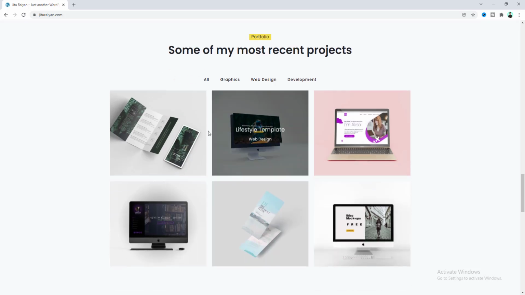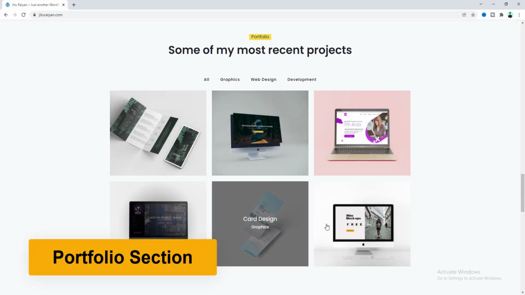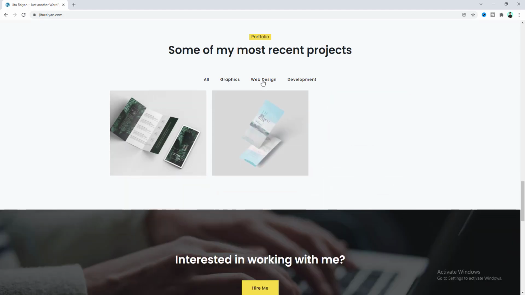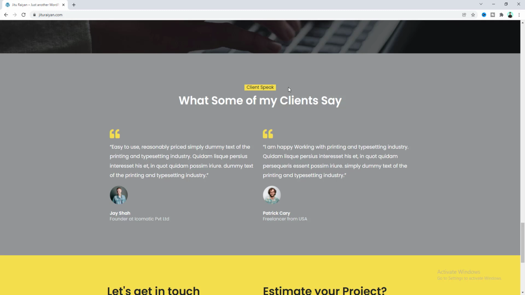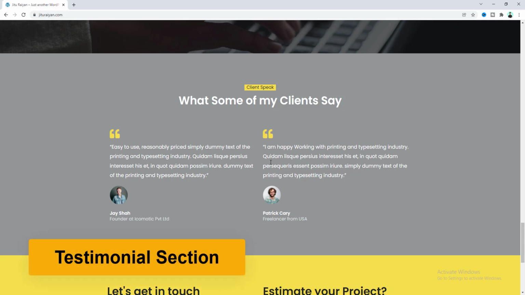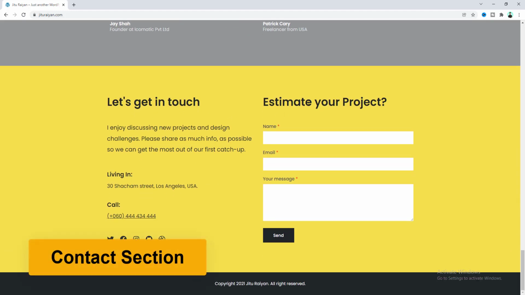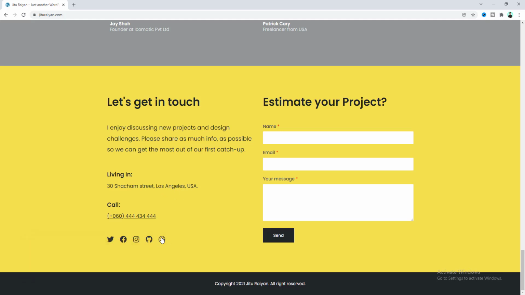Then I will show you how you can create this section where you can showcase all of your portfolio and you can also separate them by different categories. We'll also create this testimonial section where you can add your clients' feedback. And lastly, we will create our contact section where you can add your contact information, your social profile links, and also add a contact form.